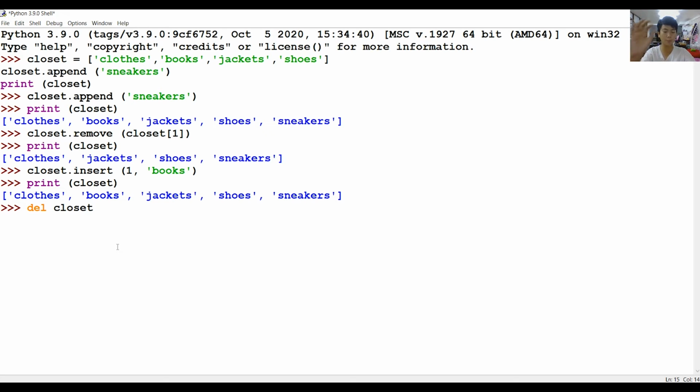You don't need to put parentheses around this. And we put a bracket and say shoes, right? They're getting old. So shoes is number 3, and 3 like this. Boom, and then we print closet. Let's see if shoes is gone. And ta-da, shoes is gone. So instead of shoes, I have the sneakers now because the shoes are old.